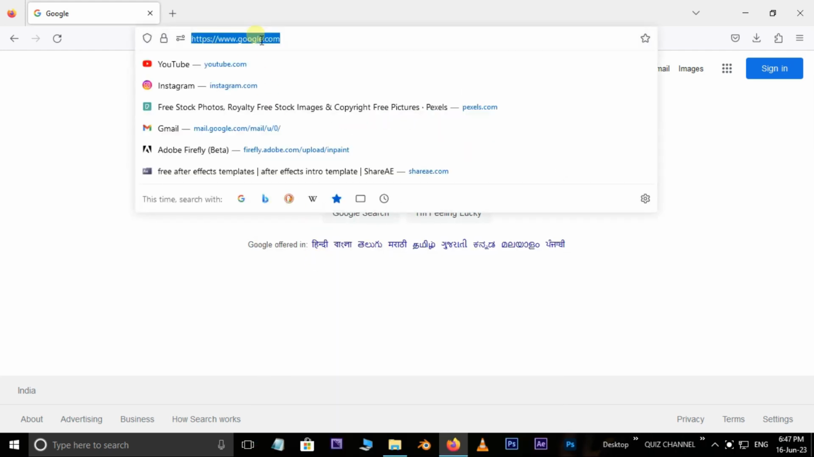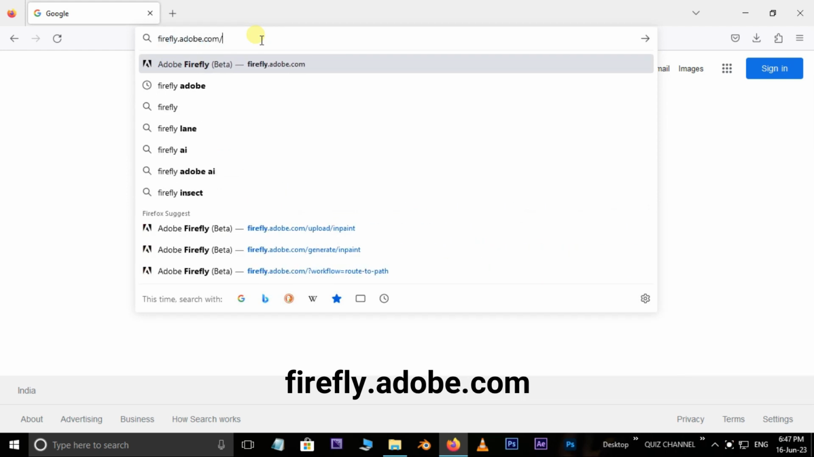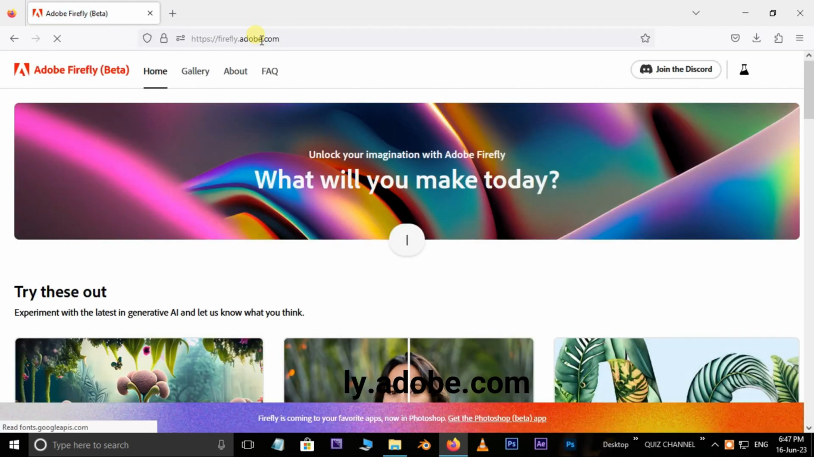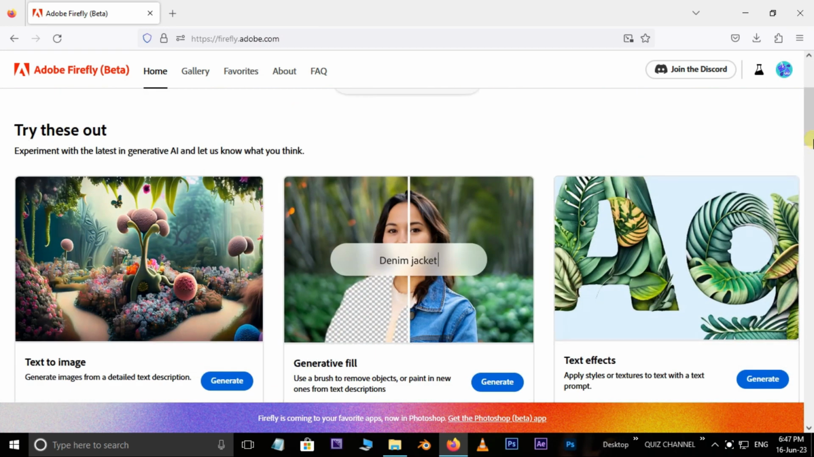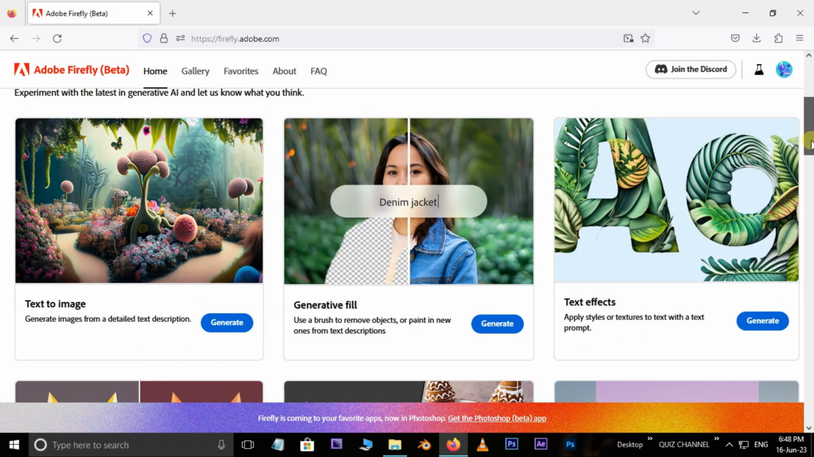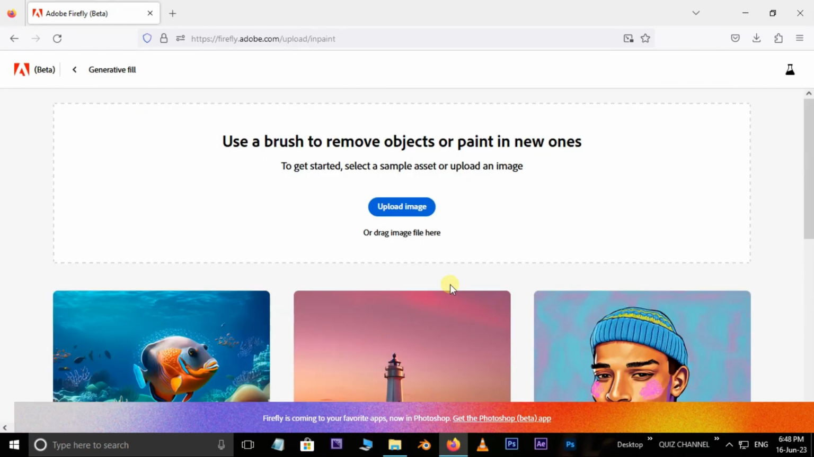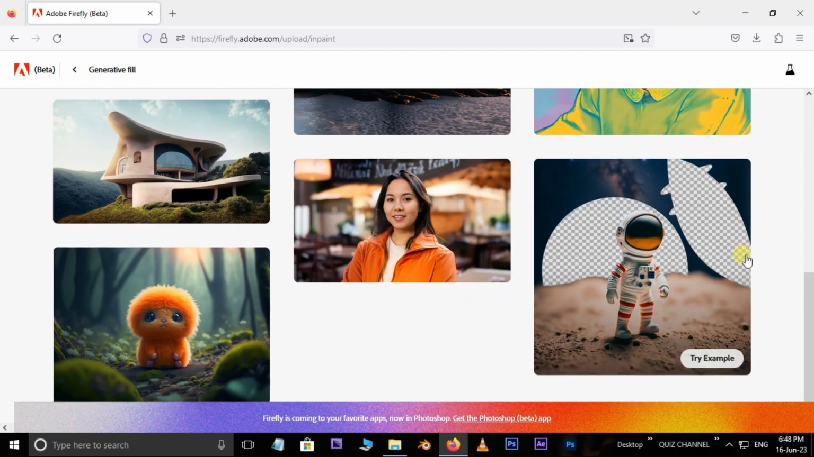First of all, go to your browser, then type the URL like this and hit enter. Let's see, there are 6 different generate options. Here I select the second option, Generative fill. Here we see some example images.